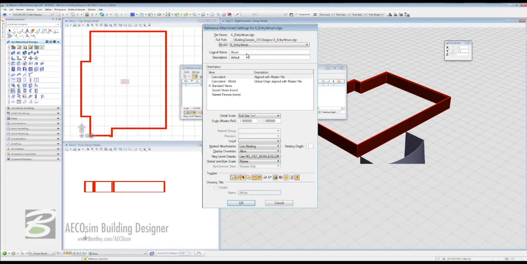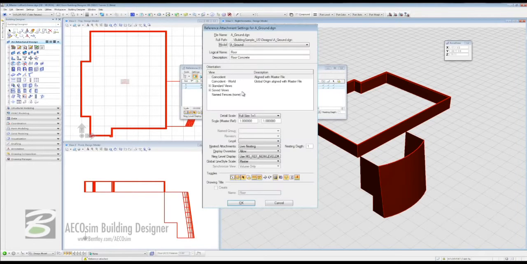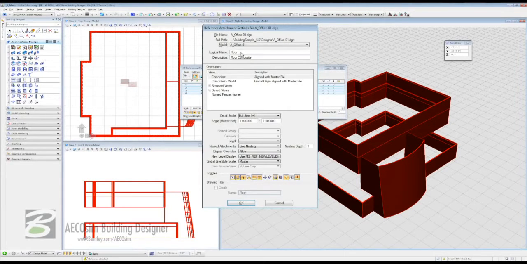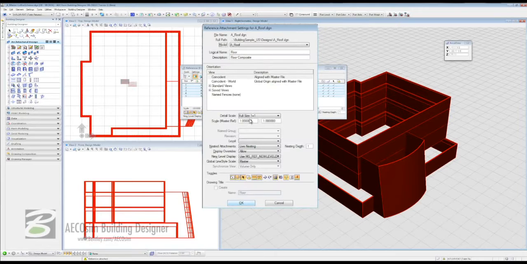You can see that it's been filled in. Our logical name is atrium. And we can just click OK. From that, our ground floor comes in. And we're going to just rename that -1, so it's floor -1, live nesting of 1. Very efficiently, we're going to call A Office 3 and the A Office 01 our second floor. And our roof, to finish it all off, the fifth floor.